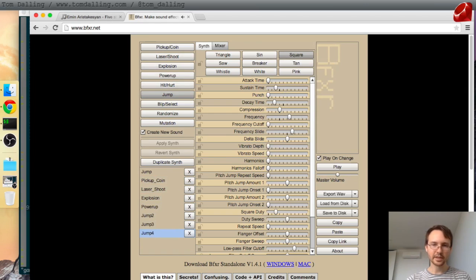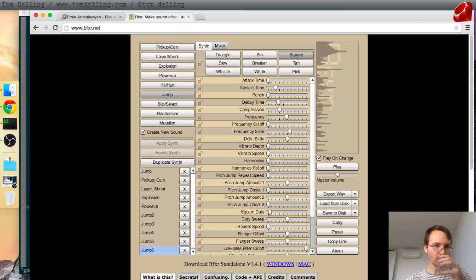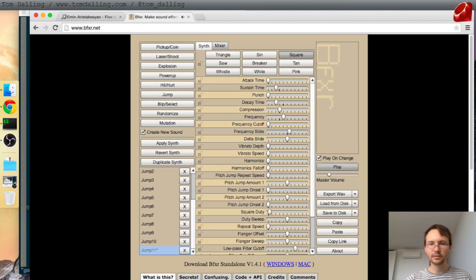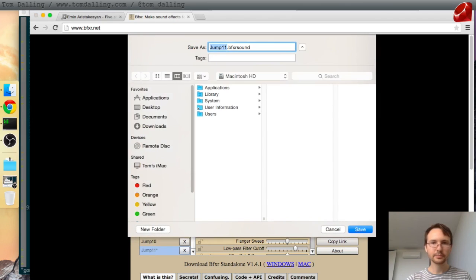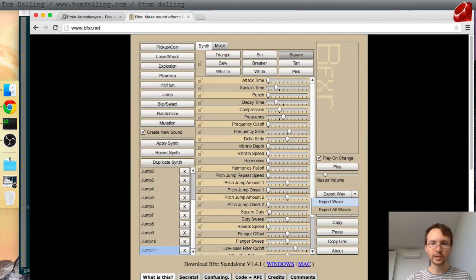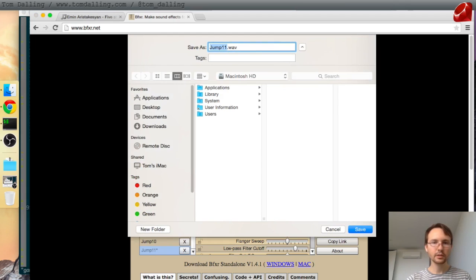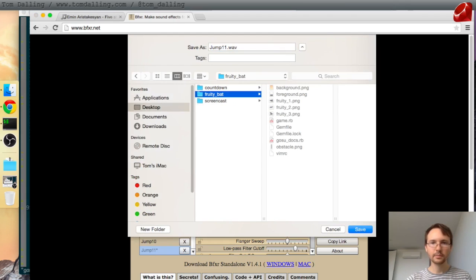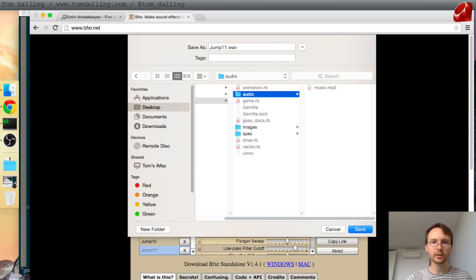Those jumps, they sound terrible. That sounds horrible. That is just truly grating on my ears. But it'll do. Save to disk. Export as wave, export. Call it screencast, audio, jump.wave.